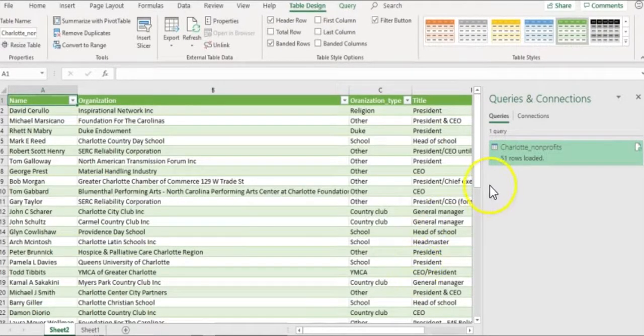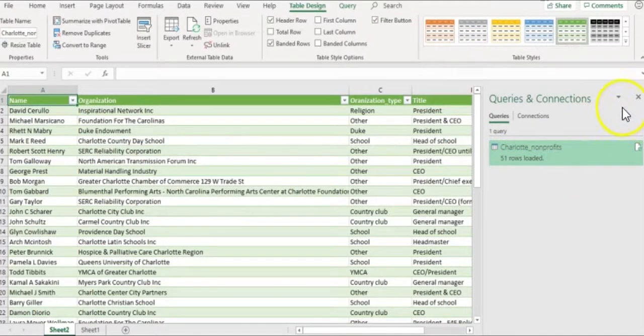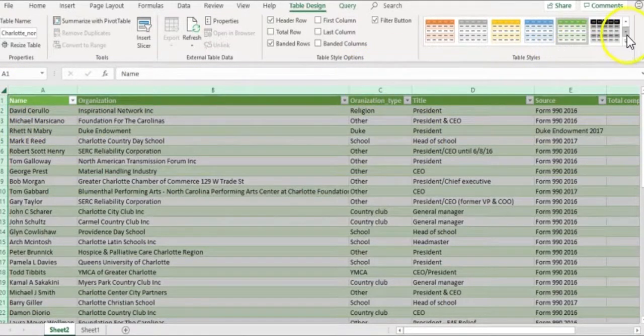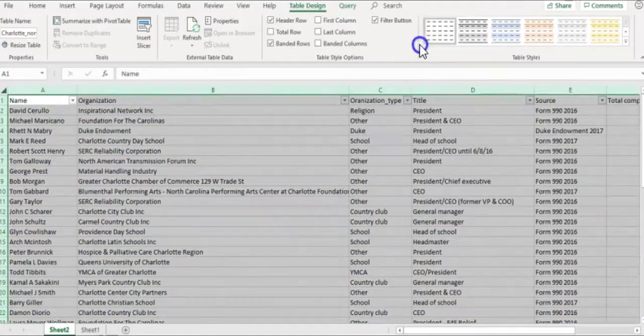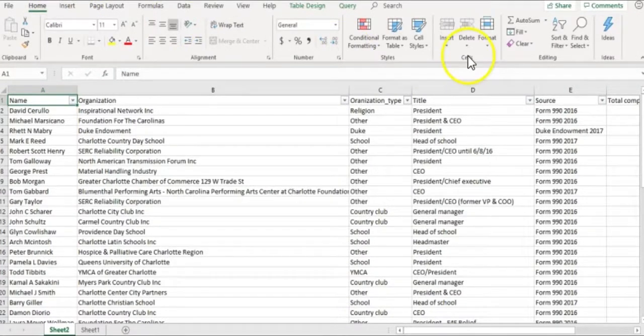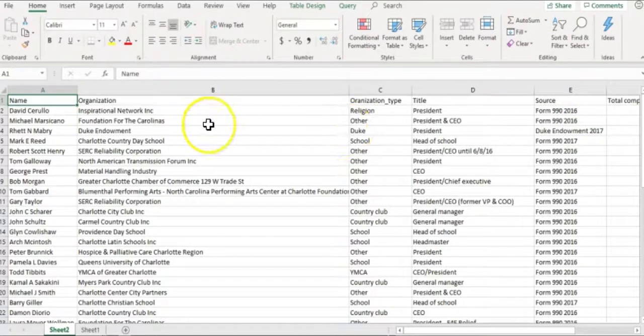Okay, we got 51 rows that were added, no errors, so I'm going to close that box. And I'm going to get rid of the color padding, and I'm going to get rid of the filters. There we go. Beautiful, huh? It went from that messy looking text file into a clean Excel file.